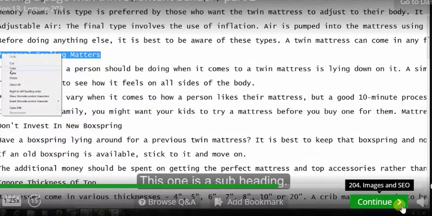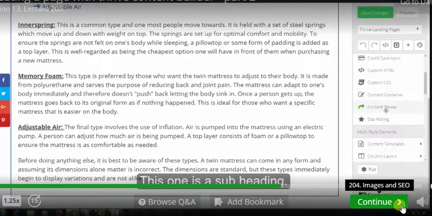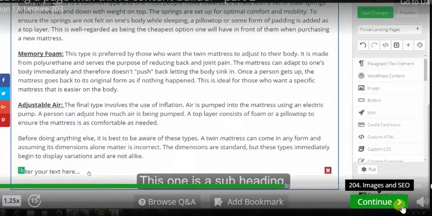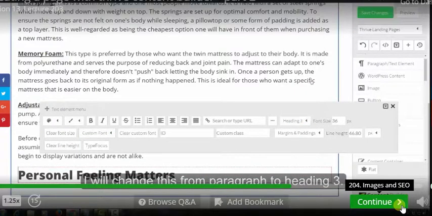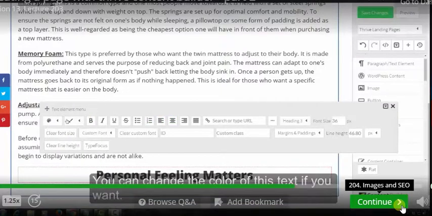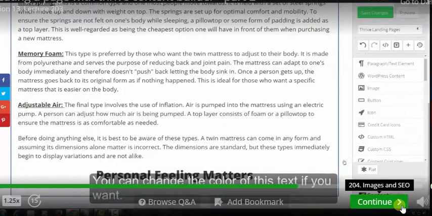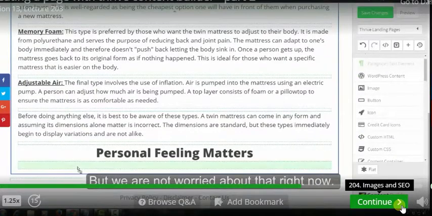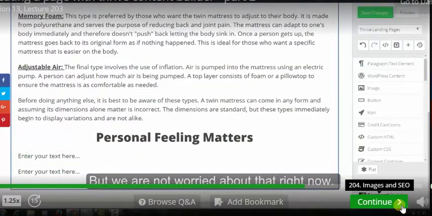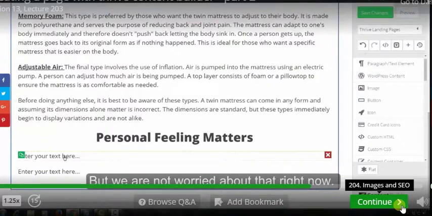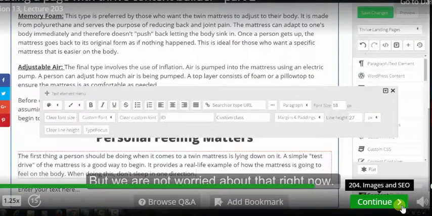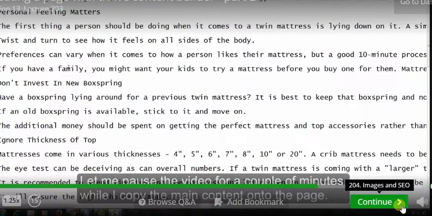This one is a subheading. I'll change this from paragraph to heading 3. I'll center it. You can change the color of this text if you want, but we are not worried about that right now. Let me pause the video for a couple of minutes while I copy the main content onto the page. Now, the main content has been added, and this is what the page looks like right now.